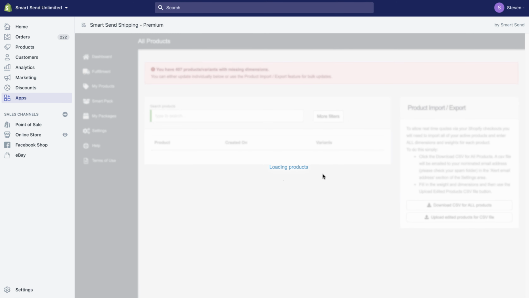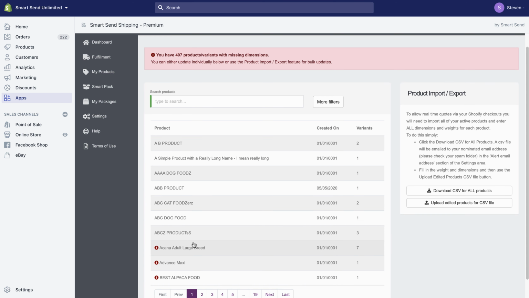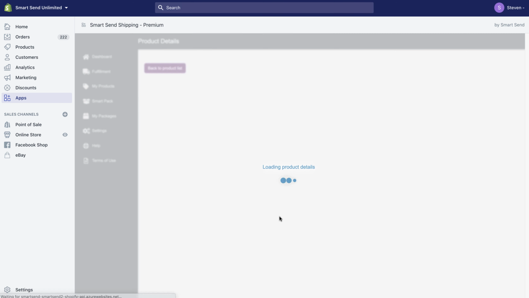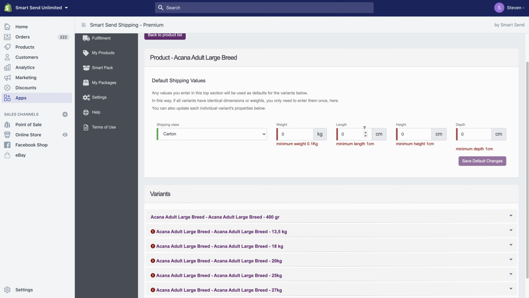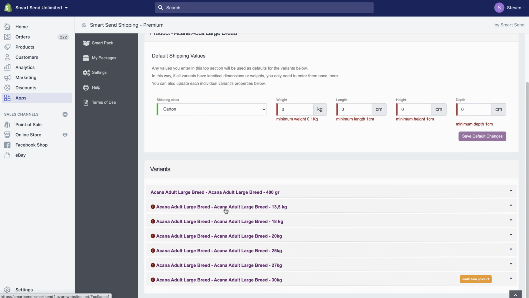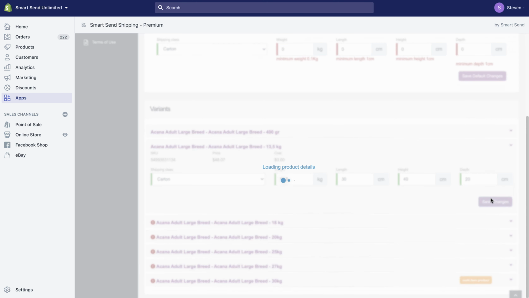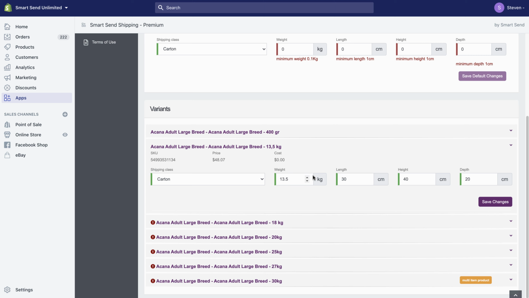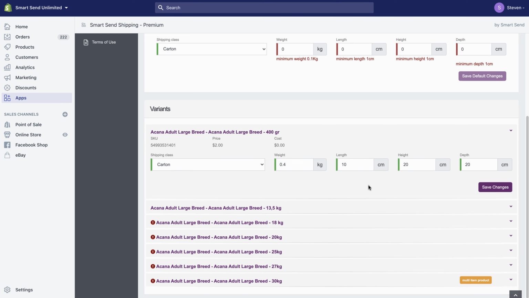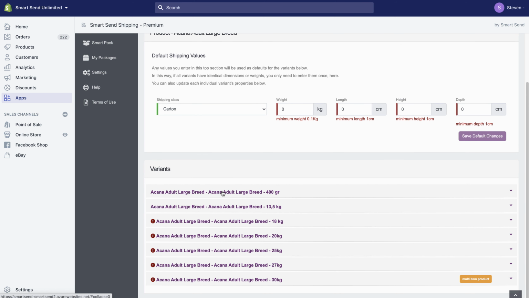Now, if each of your variants actually has a different weight and size, you can just click on this one here. So we don't want to use the default shipping values. Let's say this second one here hasn't got dimensions, it's got a little exclamation mark next to it. So what you can do is say, okay, the weight is 13.5 kilos and the dimensions for this one are 30 by 40 by 20, and click Save, and then that one will save separately to the others. So that one has its own dimensions, and this one is much smaller and so on.